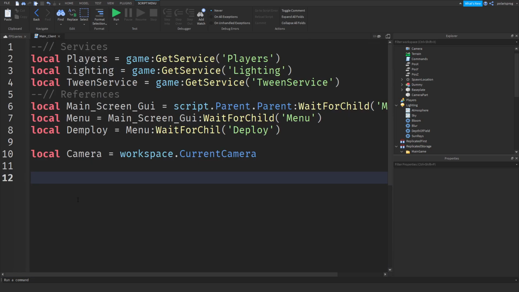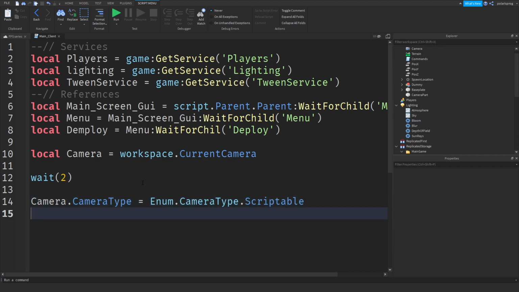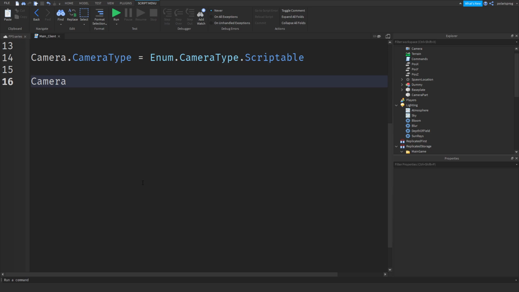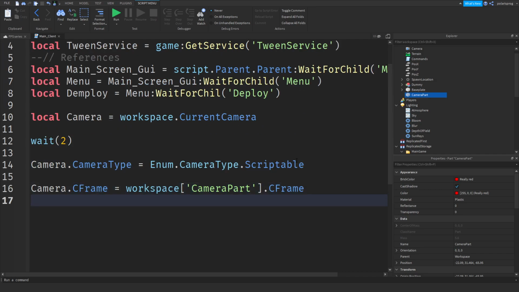Okay, so we're gonna wait 2 seconds, and what we'll be doing is camera.CameraType is equal to Enum.CameraType.Scriptable. After making the camera scriptable, we'll do camera.CFrame is equal to workspace.CameraPart.CFrame. Make sure you copy the name of the camera part so that you don't mess up the name. And after getting the camera part CFrame, we will put it right there. And yeah, let's try this out.